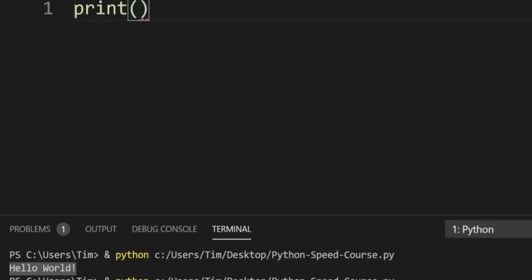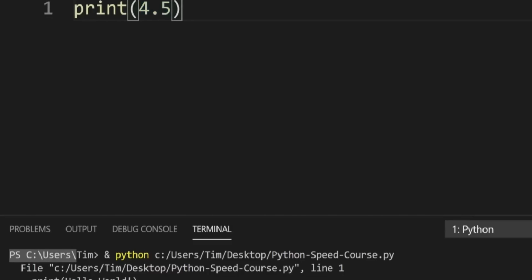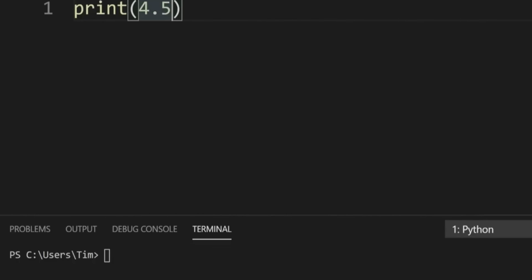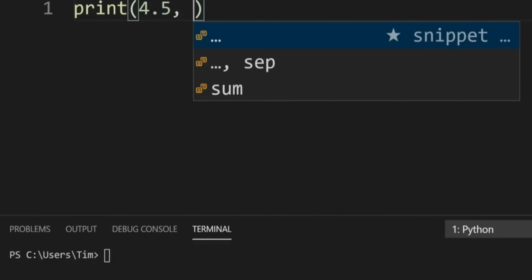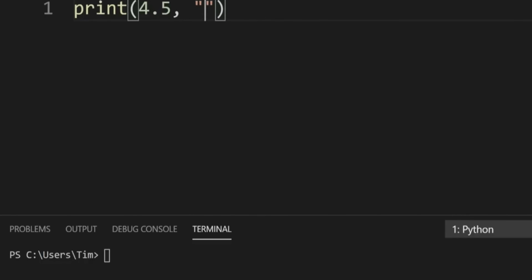That being said, if I want to print a number, say like 4.5, Python knows what 4.5 is because it is a float. You can see when I highlight it, it says float. If I run this, it will print 4.5 out, and there will be no problems. Now, if you want to print multiple things, what you can do is separate them by commas. So say I'd like to print 4.5, and then I would like to print hello.